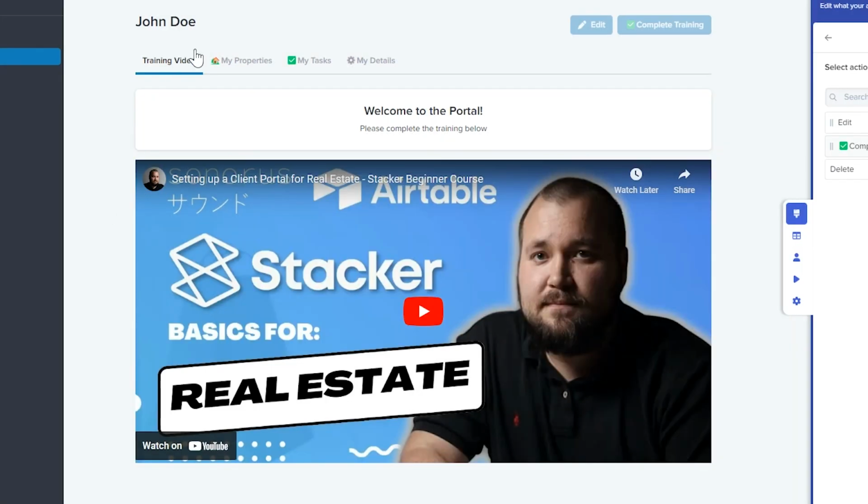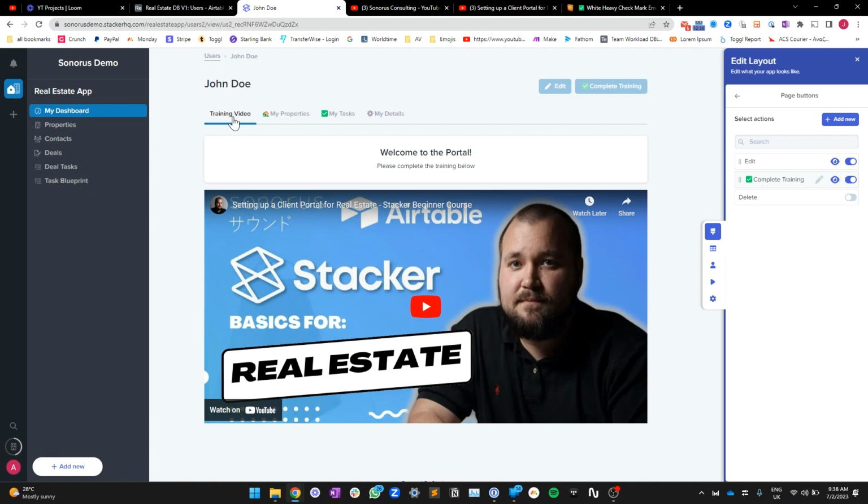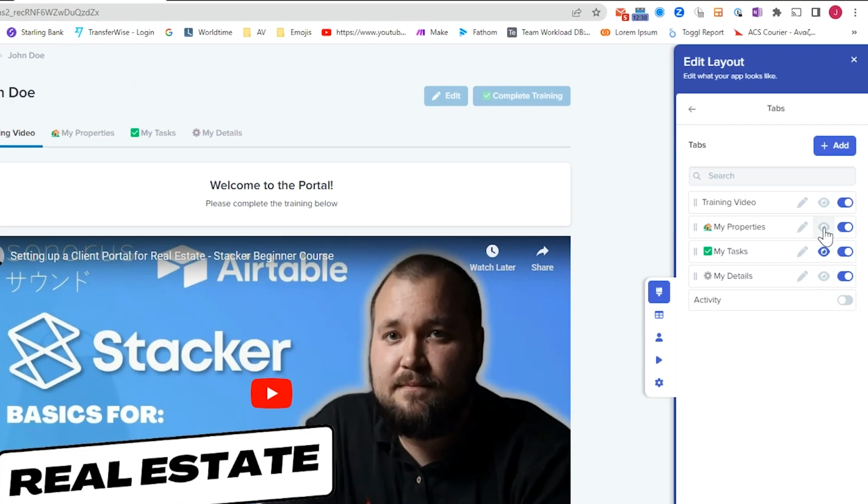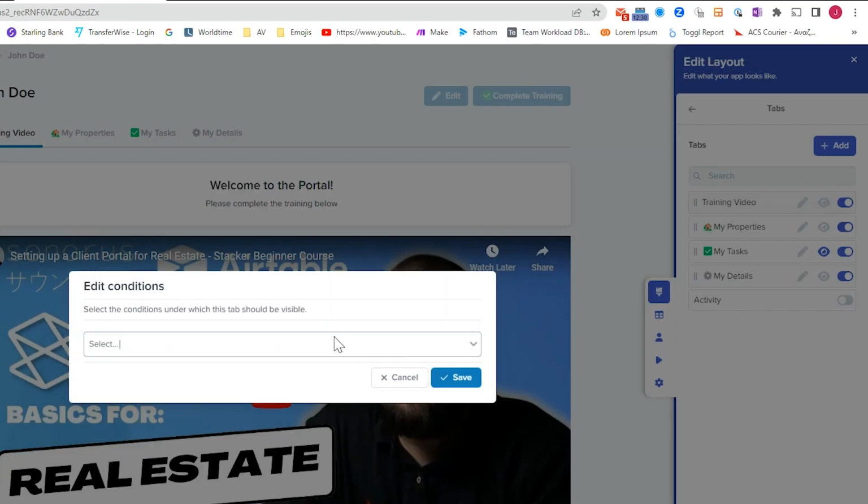Save. And you know what? On second thoughts, I actually want to show only this tab when training has not been completed. And once it has been completed, hide this tab and show everything else. And that's kind of what we're trying to do here. So page buttons, tabs, and I want to put this restriction on every other tab.